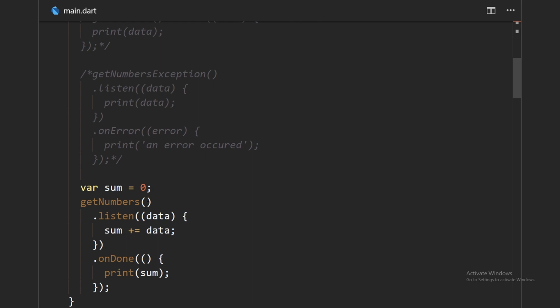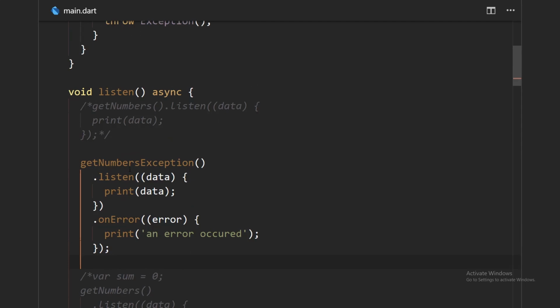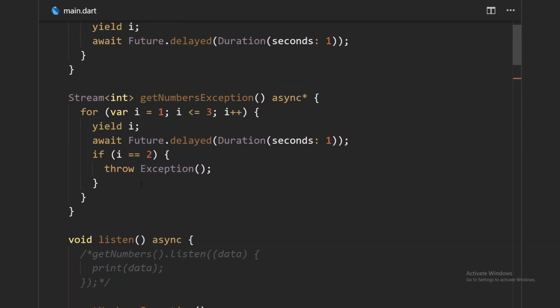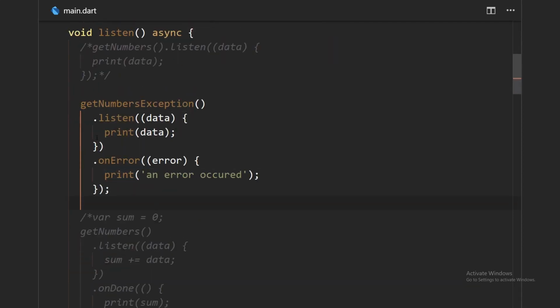And that is made pretty easy with the onError method that's available in the stream subscription class. It also takes in a function, but that function executes once there is an error thrown inside of a stream. So now I'll comment out the sum solution we had. And over here I'm using the quote-unquote clone function that we have over here that throws an exception once i reaches the value 2. So pretty self-explanatory. We print out all the data as it comes, and then if an error occurs, we just say that some sort of an error occurred.